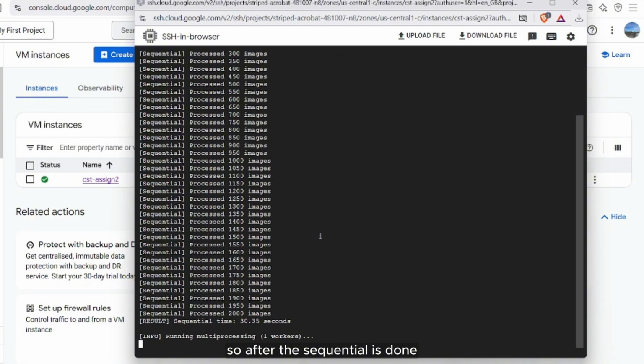So after the sequential is done, now it runs the multiprocessing. So for multiprocessing, it uses separate memory spaces to bypass the global interpreter lock. So it allows true parallelism on all 4 cores. So it will take a time.